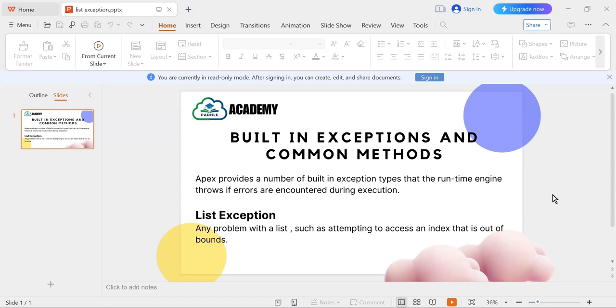Another type of exception that we have is a null pointer exception, which is basically any problem with dereferencing a null variable. So let's say you are calling a method upon an object which is pointing to null. In that case, a null pointer exception will occur.